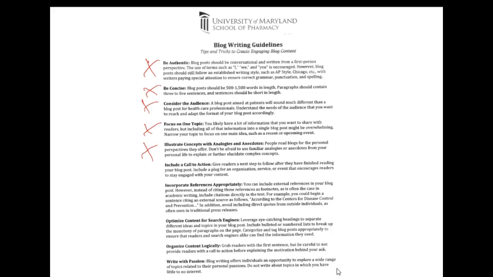Feel free to use analogies and anecdotes, little stories, personal narratives. Those are great, particularly when you're writing about your personal experience. So don't shy away from that.